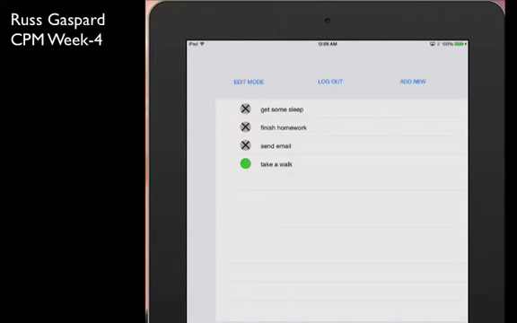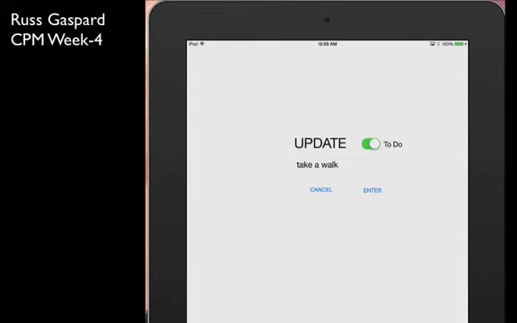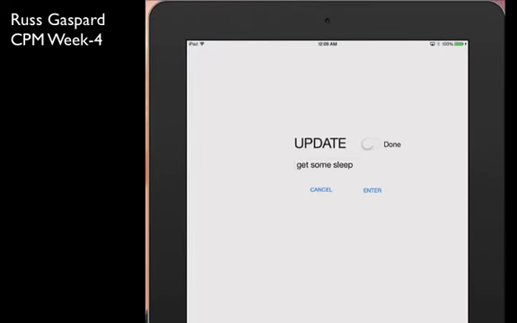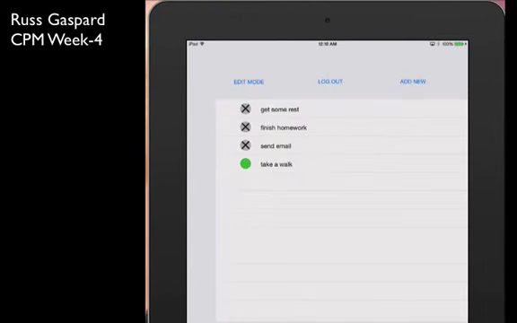So if I've taken a walk and I want to check that off, it's gray and turned off. So if I want to undo it, I can make it back active again and save it that way. And of course I can edit the text as well. So instead of get some sleep, if I want to get some rest, I can enter that and it'll update.